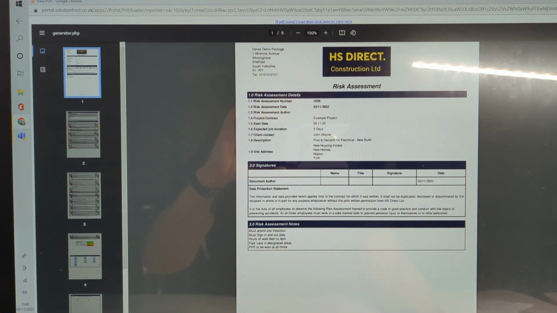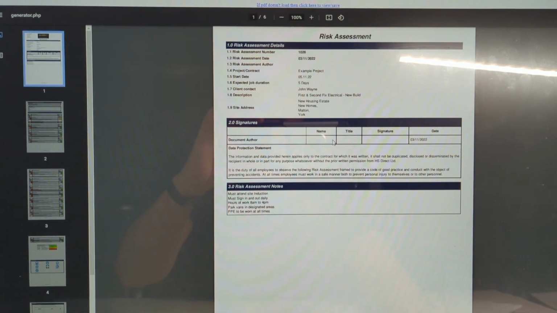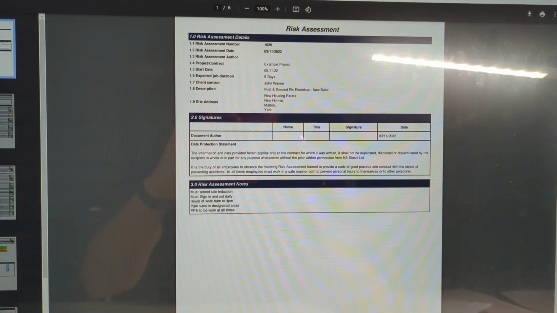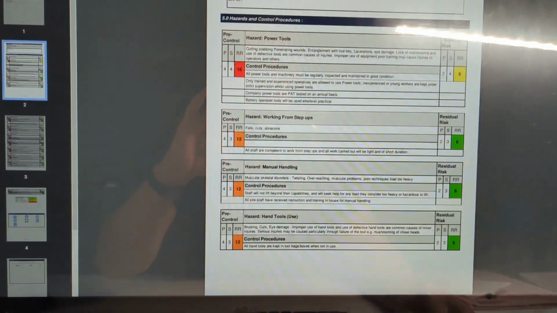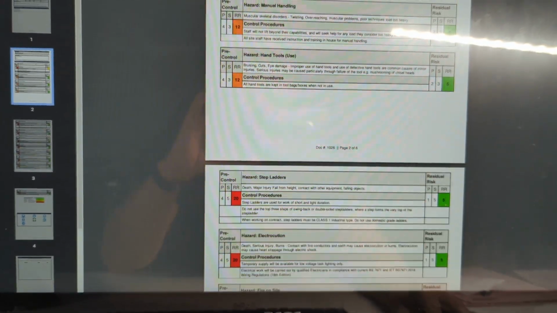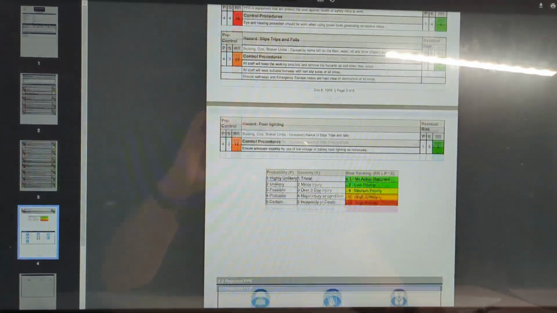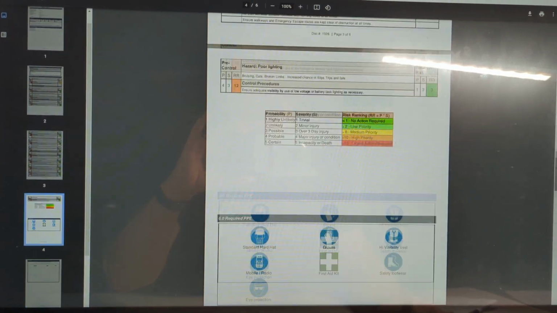And your risk assessment will look something like this. Obviously have your logo on, your address. Name, title and signature are already on that document. I scroll down and everything that we've gone through is there. Your hazards, control procedures, your pre-control, your PPE and a sign-off sheet for lads.